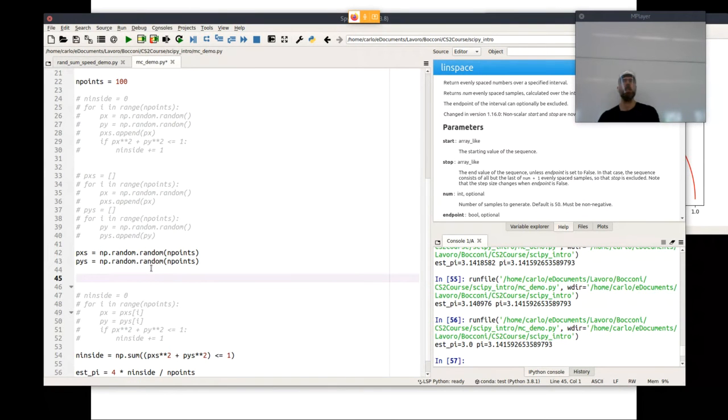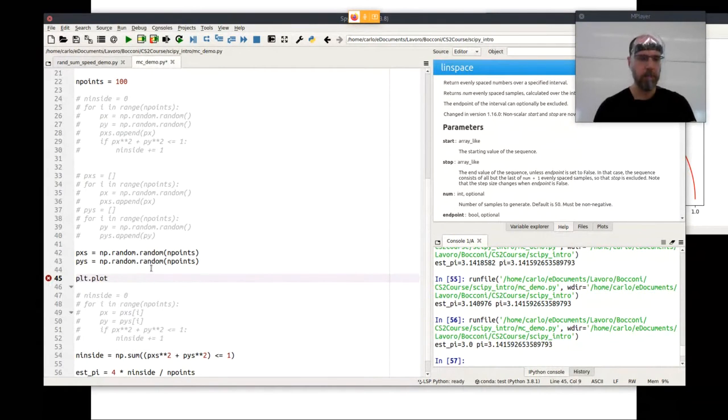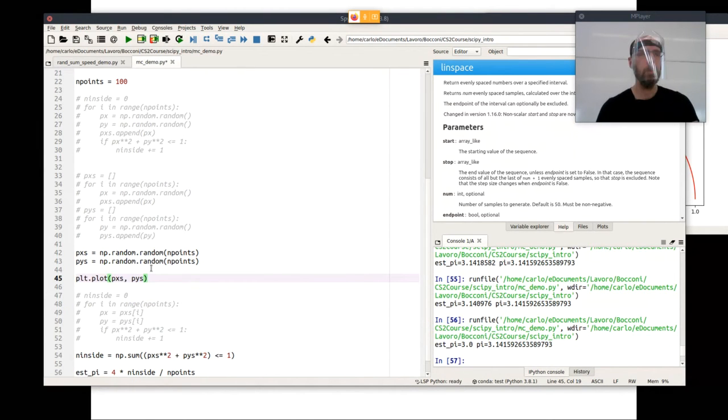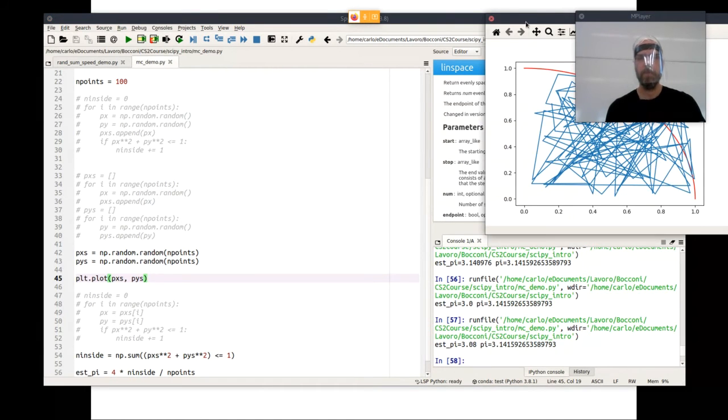How do you do that? There's the plot function. The plot function takes an array of x values and of y values, so you can just write those. If you do this, what happens? Do I get the points? Let's see. There we go.